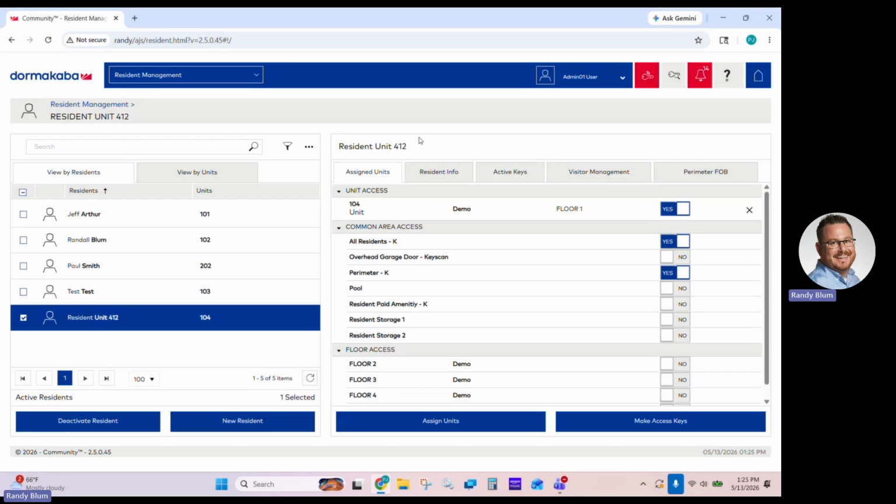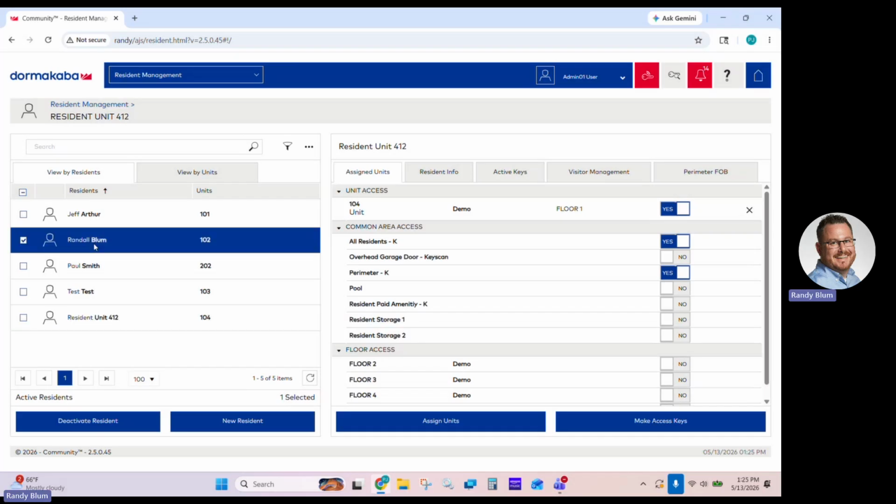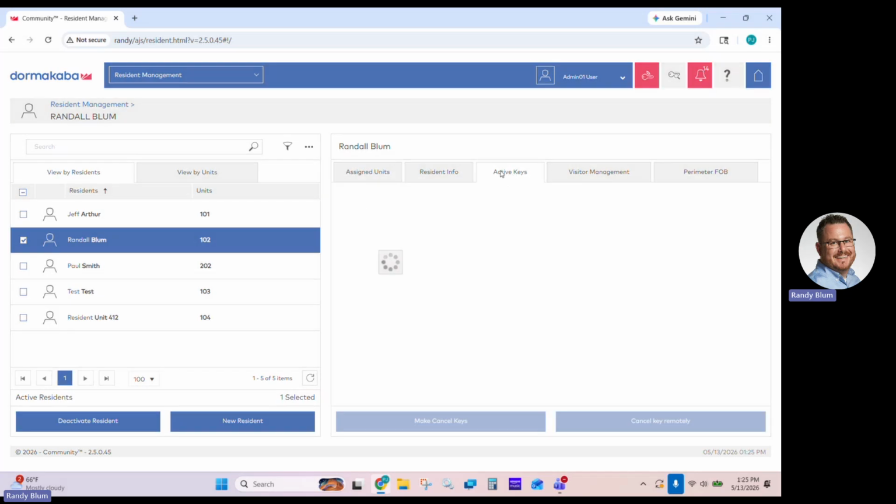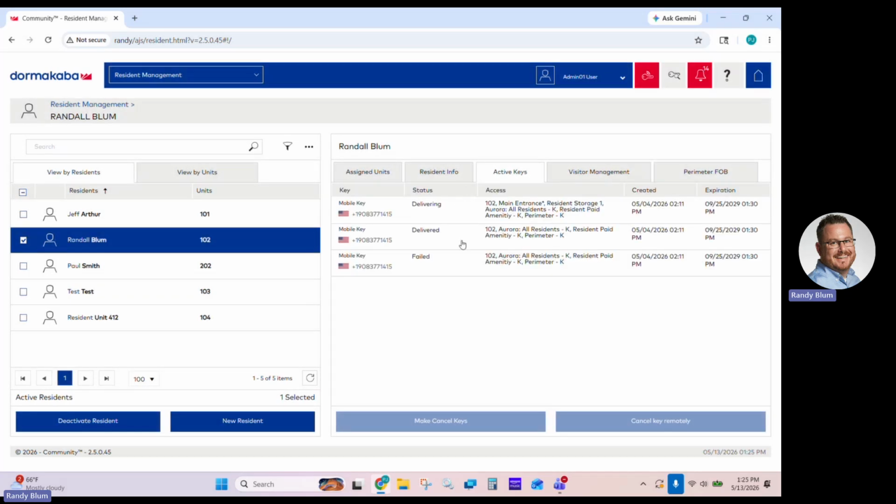Culturally, some people do switch first names and last names, surnames type deal. Please just make sure that the last name they registered the app with matches the last name within the software. Once those mobile keys are on the devices, you could also go to Active Keys and see what key fobs or mobile keys have been sent to the person in question.